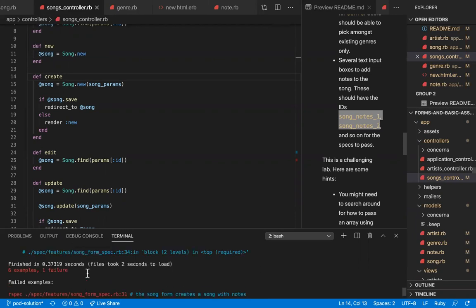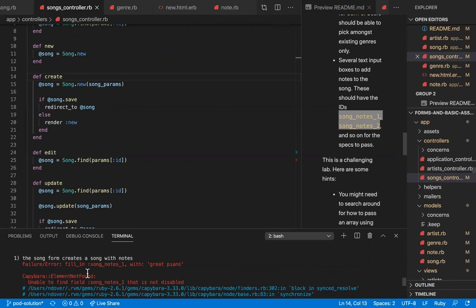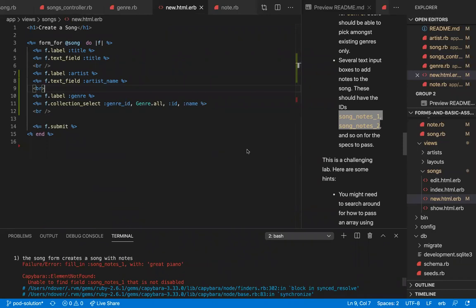Cool. So the one thing we still have remaining is notes, right? At this point, I'm just going to create a bunch of input fields that are just going to be custom. So I'm not going to use the form builder at all. I'll do f.label notes, and I'll do a little break.